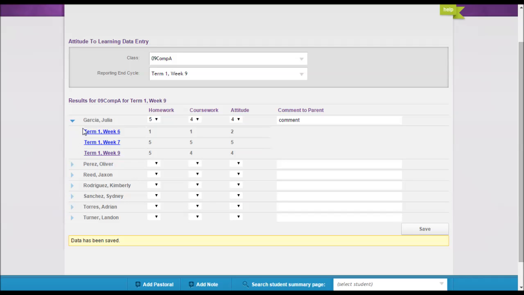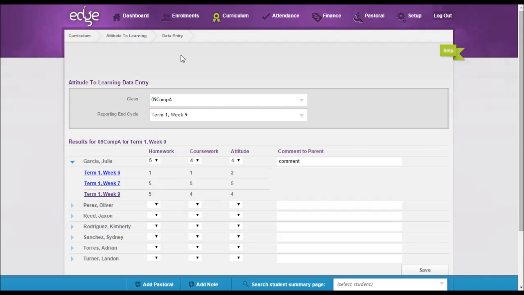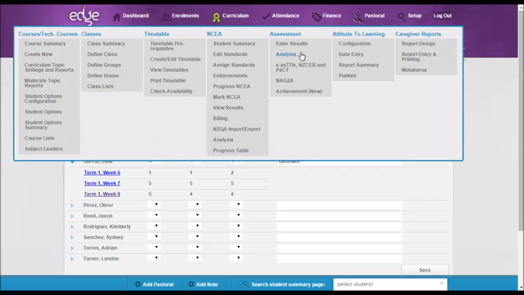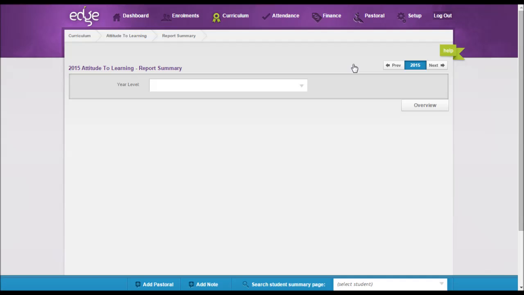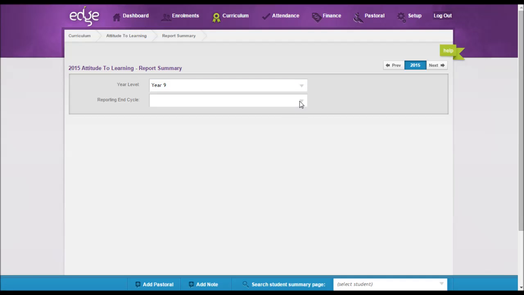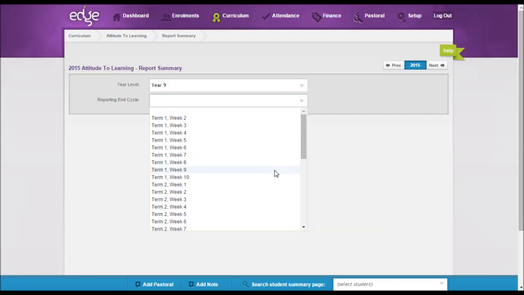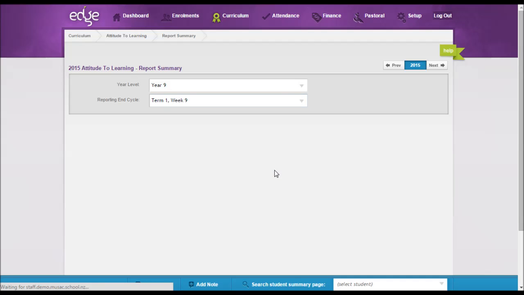and you can see the data that's been entered previously for the other reporting cycles. The next option in the menu is Report Summary. Here you can select a year level, so if I continue with the year 9s that we've been using, select one of the cycles that's been entered for.